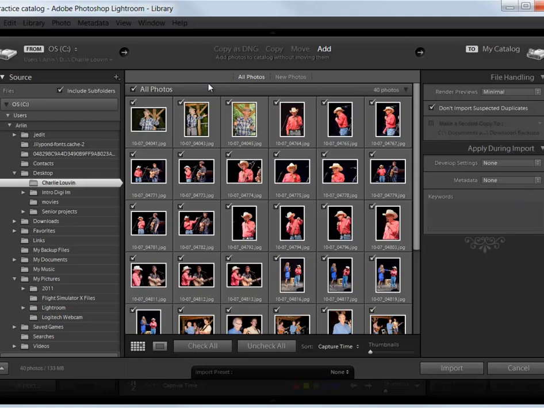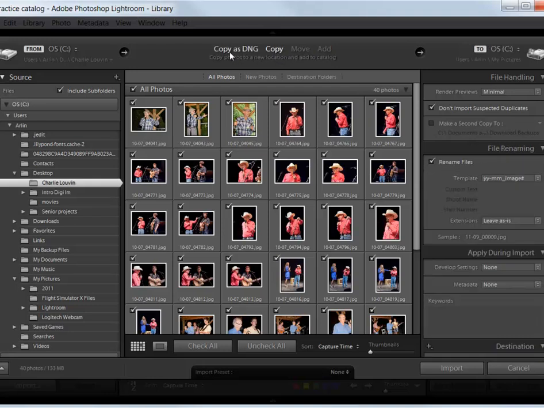And then over here at the top, I don't want to just add these. I want to actually copy them to a new location because I'm copying from my card reader, presumably. So I'm going to click copy. I don't want to copy as DNG because even if you do want to use DNG, it takes too much time to do the conversion during the copy process.